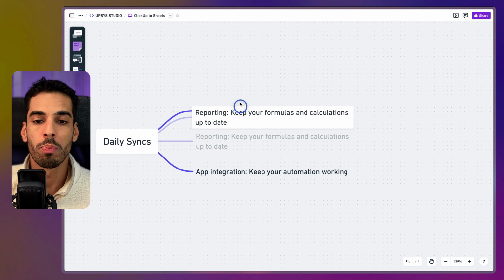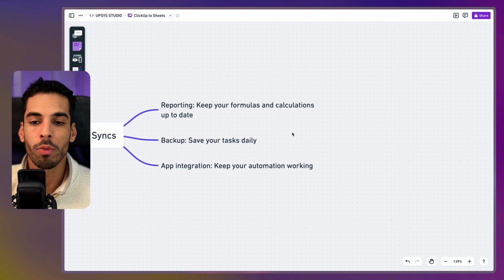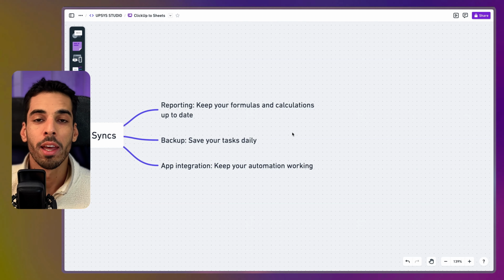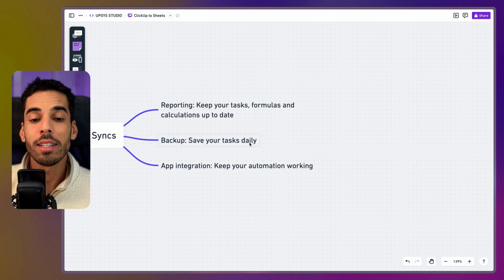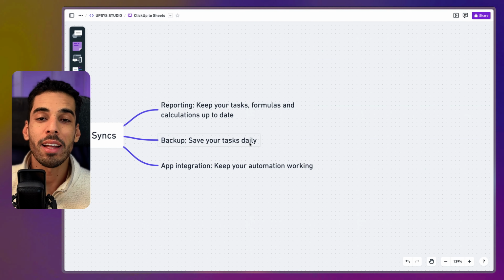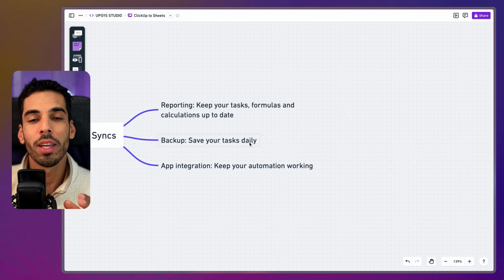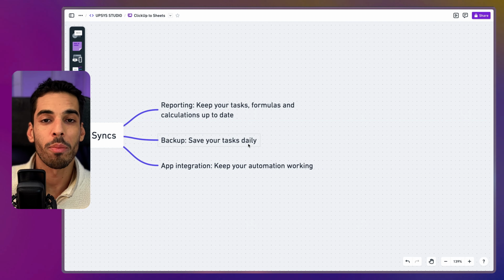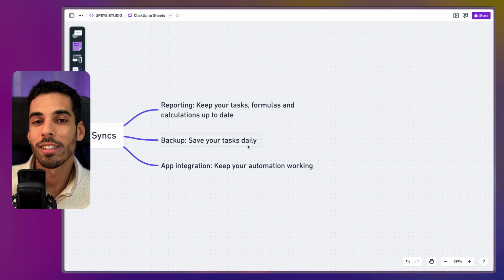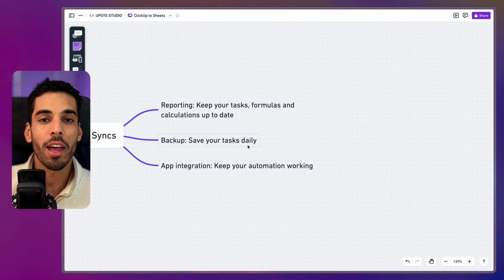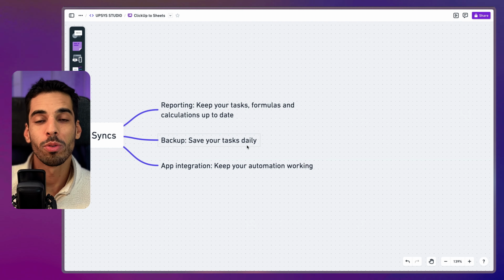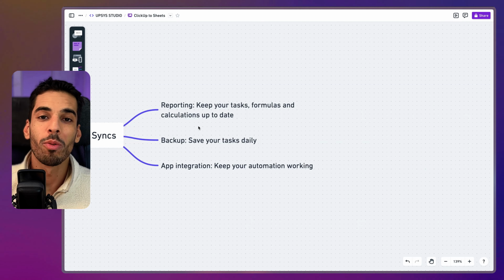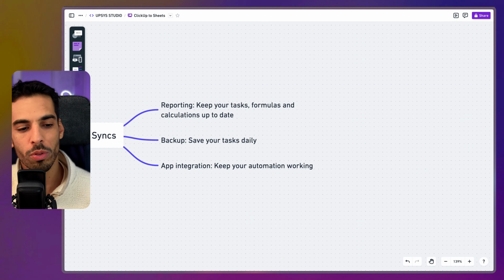And that's my first point on why I see ClickUp to Sheets being useful. So it's for reporting, when it's keeping your formulas and calculations up to date and also your tasks up to date. Next is backup. And that's because before bringing in the refresh tasks, the extension is going to verify that it still finds the list in ClickUp. And say someone has deleted the list by mistake or archived it and our tool doesn't find it, then the data will not be deleted from Google Sheets.